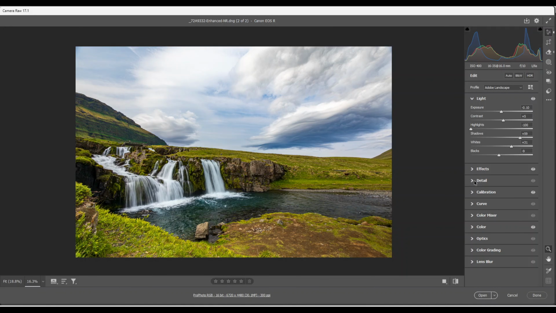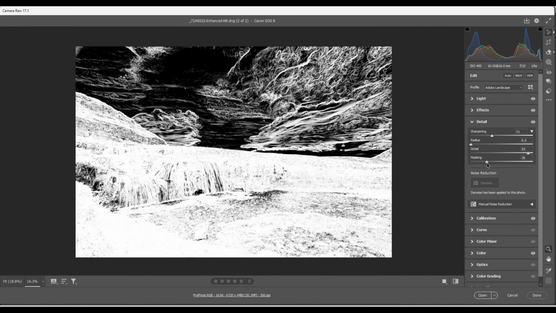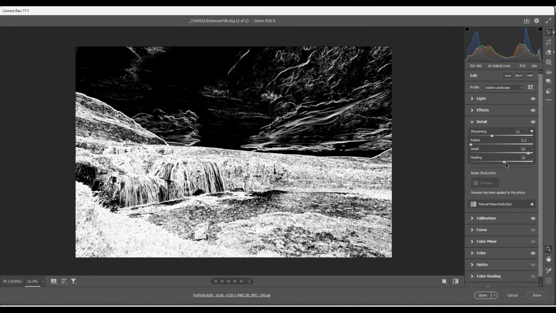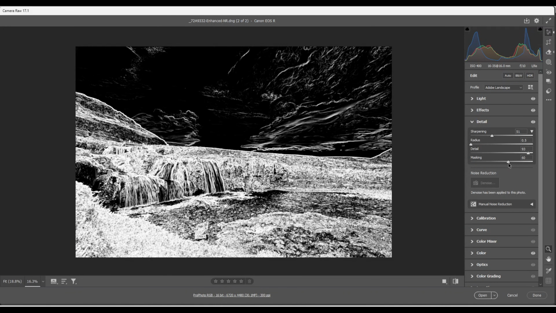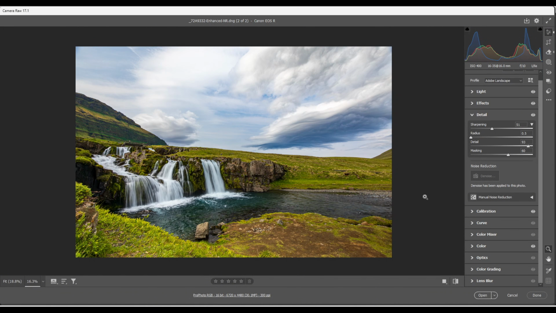From here I'm going to go down to the detail panel, increase the sharpening to around 50. I always reduce the radius and increase the detail to around there. Hold down the masking key, slider and increase the parts where you want sharpened, which will be the white parts. And from here I think we're ready to turn it to black and white. And I'll be doing that in Photoshop.